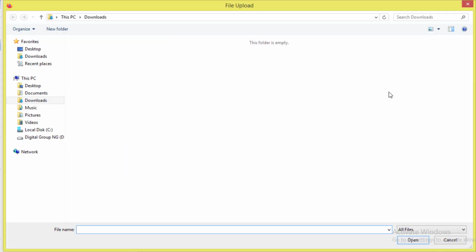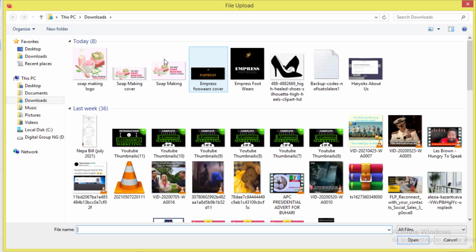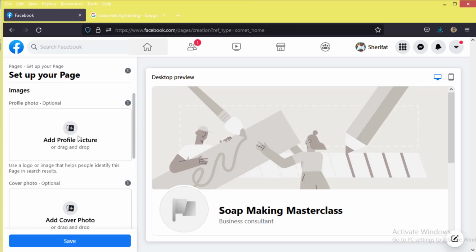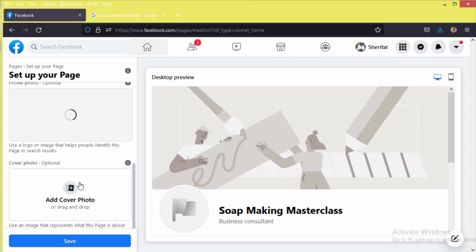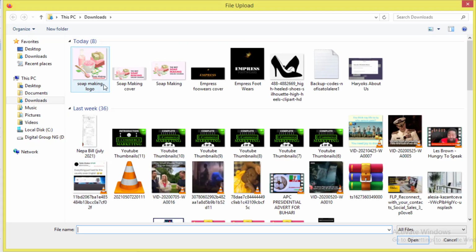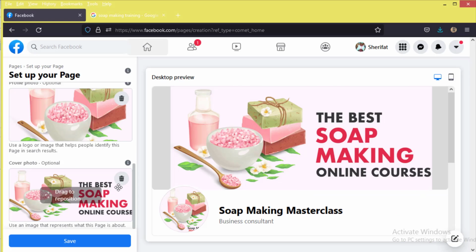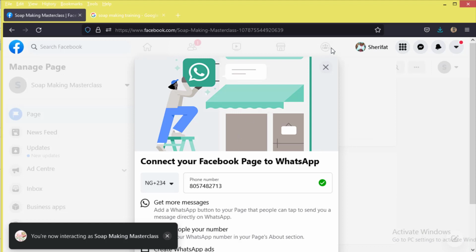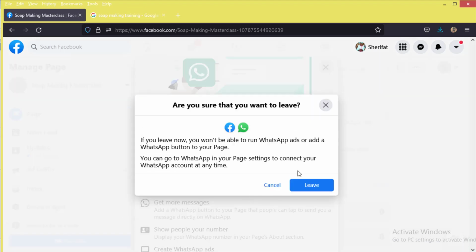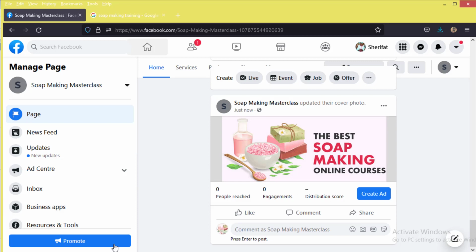Upload profile picture, which is your logo. Then add your cover photo if you have one. So after that, click on save. Close this. Now we'll go next into creating adverts.